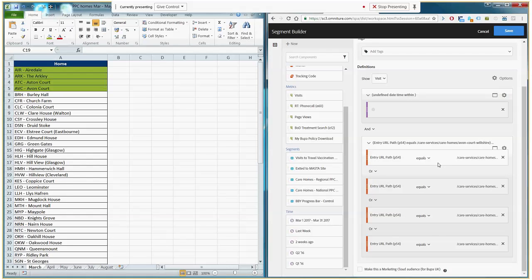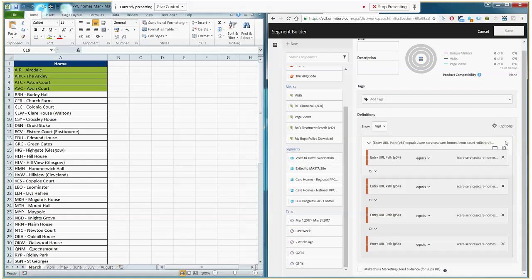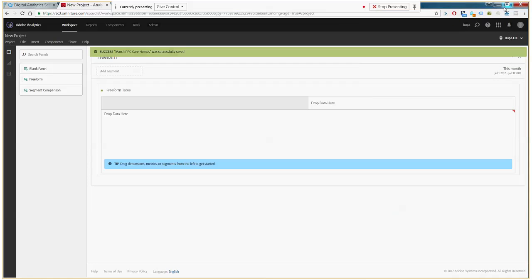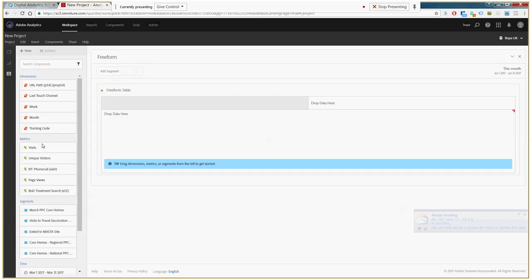For the sake of this exercise, I'm not going to include this time range, just because I don't need it. I'm going to look at the performance of these homes that might have been focused within March, but I want to see how the traffic dips off following the end of this campaign season. So I'm going to delete this container out, give it a nice clear title, click save, and then drag that segment in.